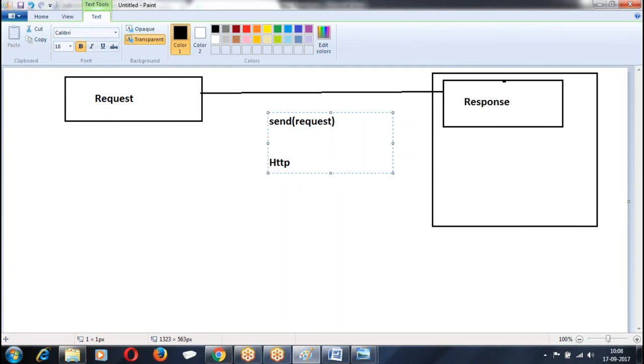HTTP request is the class which is used to form the HTTP request message. HTTP response, what is this? It is a class which is used to form the HTTP response message sent from the server. Request, response, and HTTP: these are the three classes which are available to handle the logic of your HTTP protocols in Salesforce.